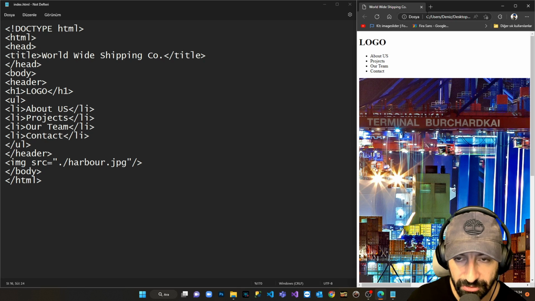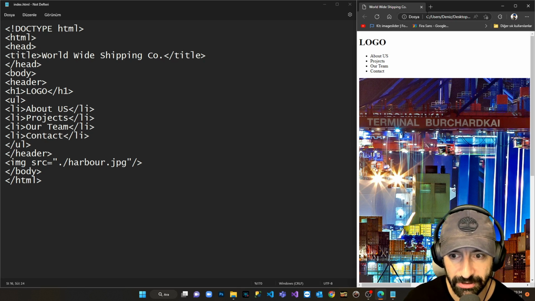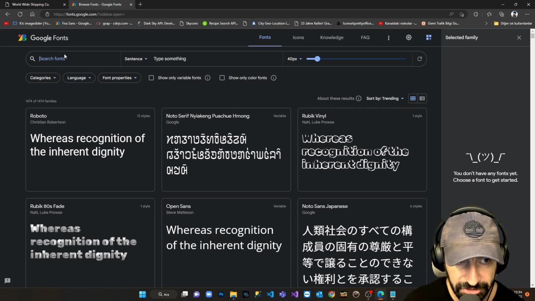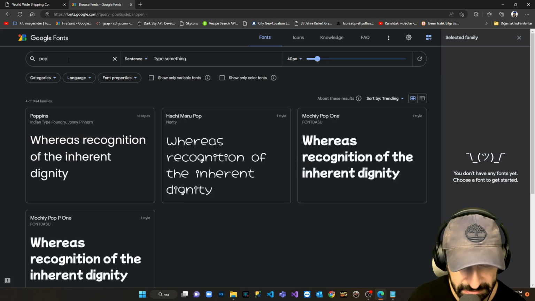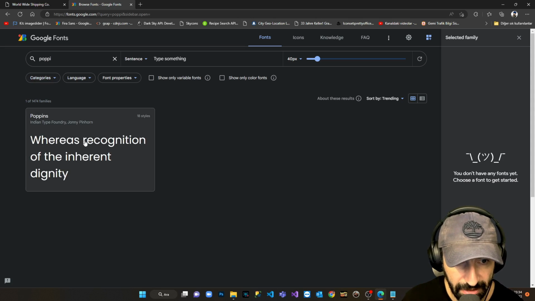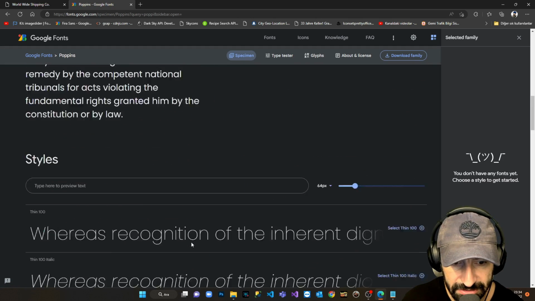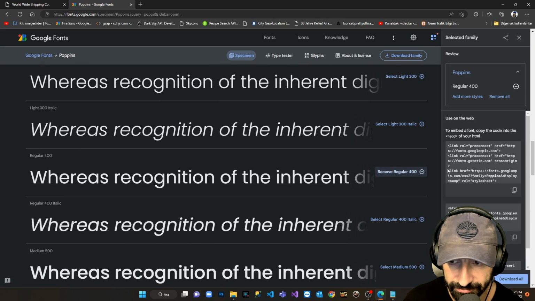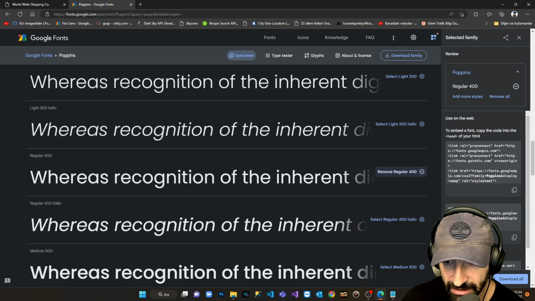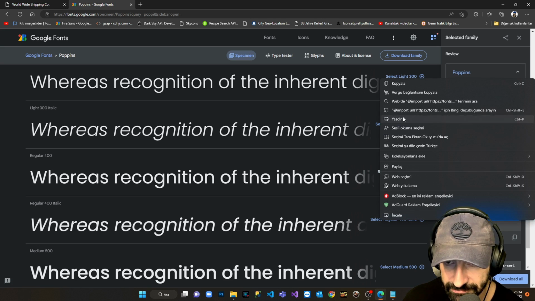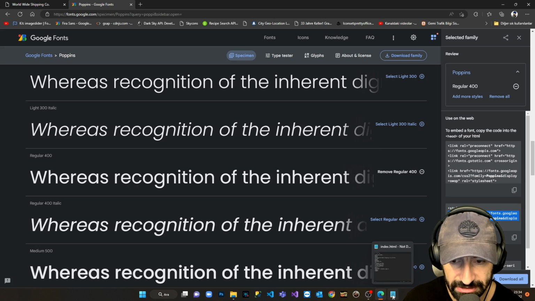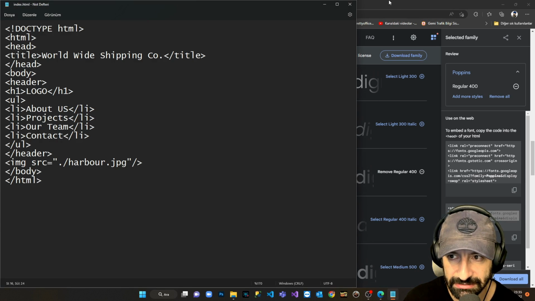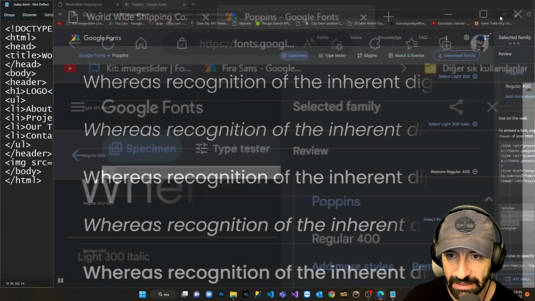Here I'm gonna go to Google Fonts and find a font that we desire. Let's do it right now. Here I come to Google Fonts website, and here I'm gonna search the font which is Poppins. I click here. I scroll all the way down. I'm gonna get the regular 400 variation, and I'm gonna copy all this. I'll copy it, go inside my tag.